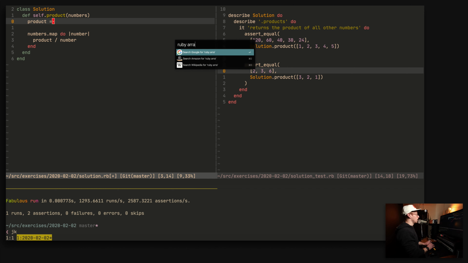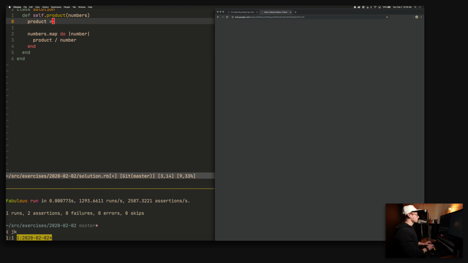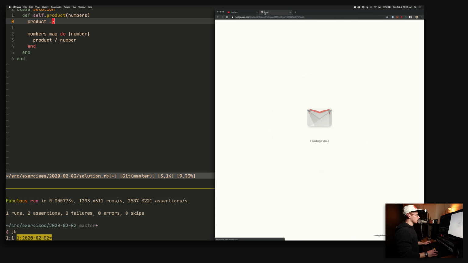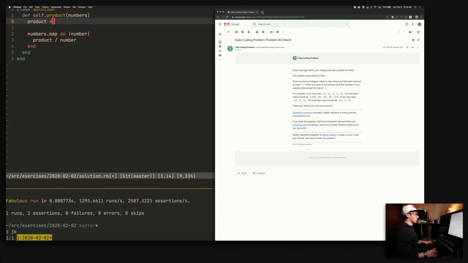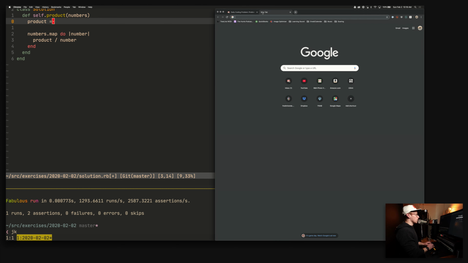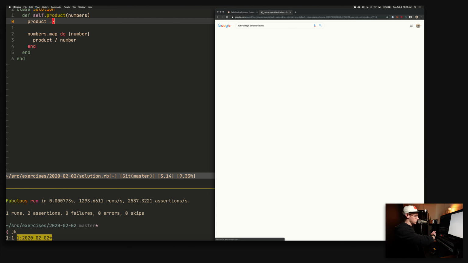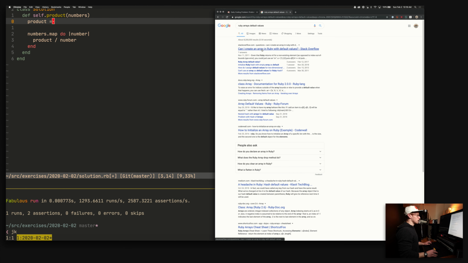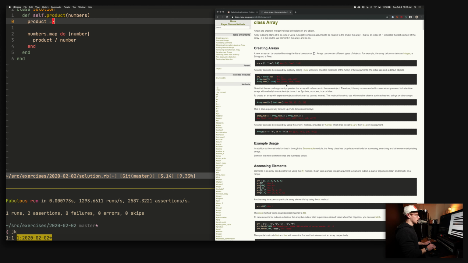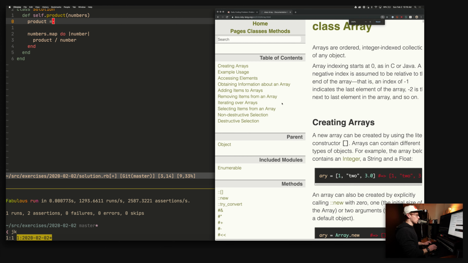Okay, I'm going to Google Ruby array default values. And then there's our problem that we just got in our email. So, Ruby arrays default values. Class Array. Perfect. Okay, so what we pass in is going to actually be the size. And then I'll make this bigger so you can see what we're doing.